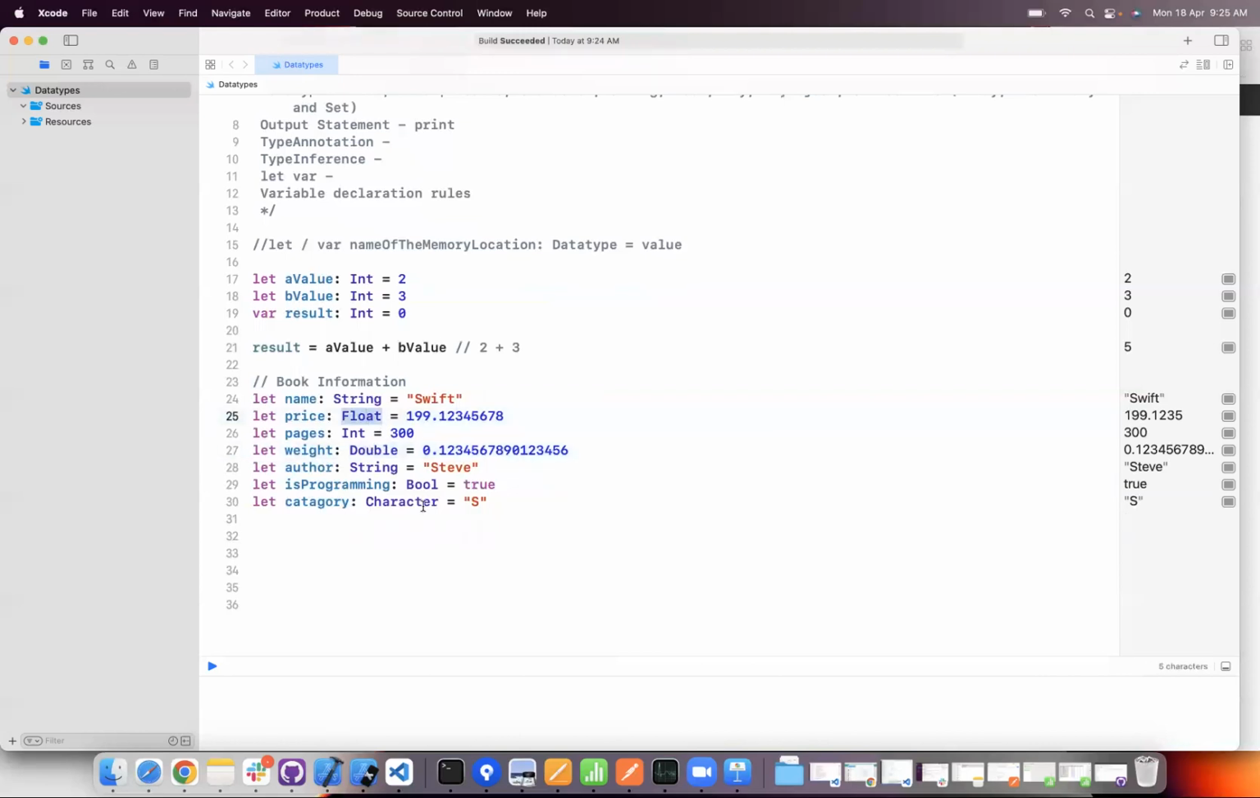If you see, the string is within the double quotes, whereas in other languages we use character as single quotes and strings as multiple quotes. Okay, and here we have specified a string, float, int, double, string again, bool, character. These are the various data types. This is how we declare our inputs.